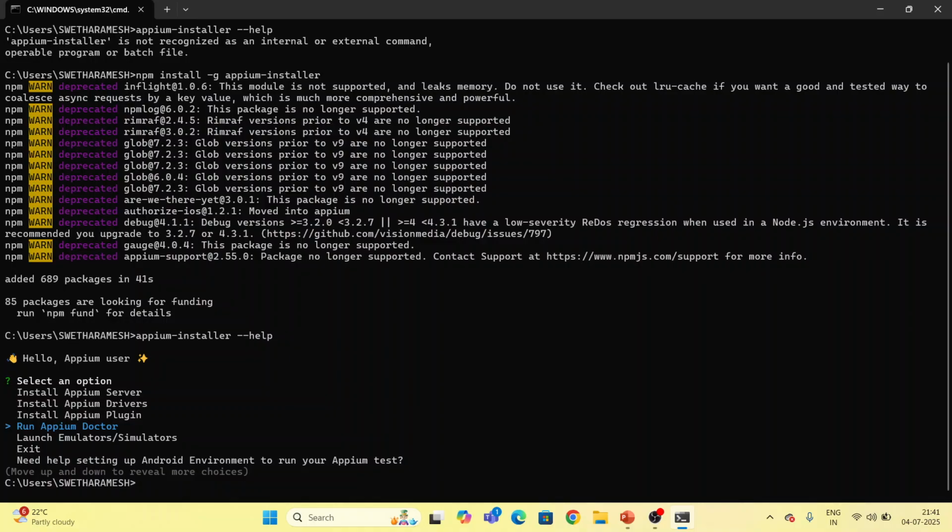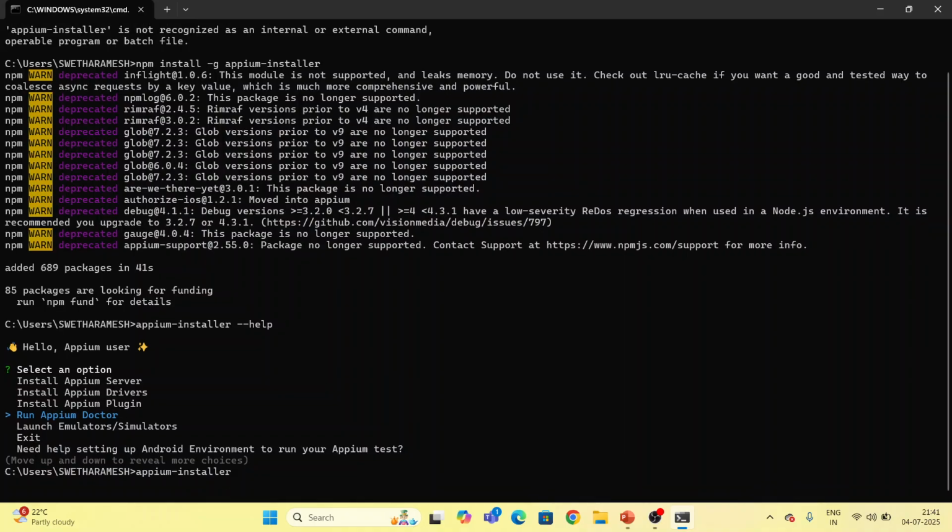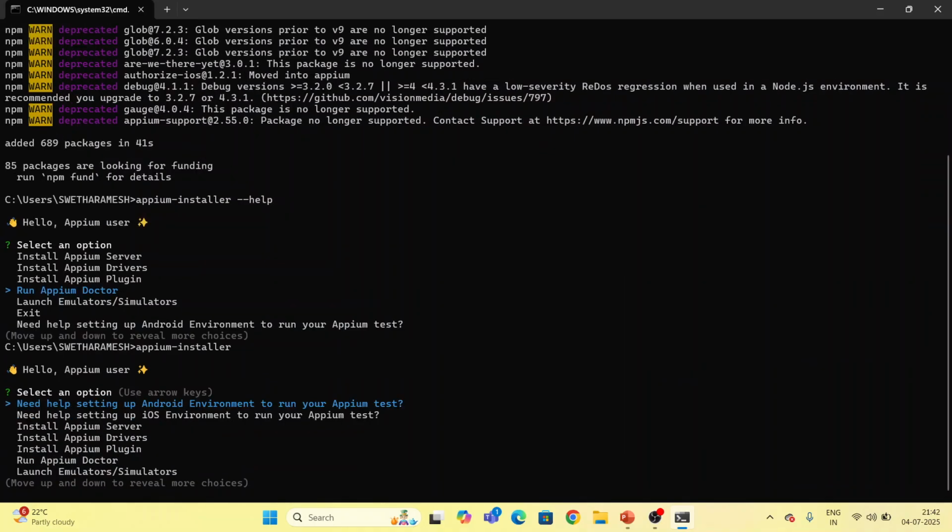Now I want to run this appium installer. Instead of using help, directly use appium-installer. This is the command to launch the appium installer in interactive mode. So just press enter. Our appium installer is launched in interactive mode. It says hello Appium user, select an option using the arrow keys.